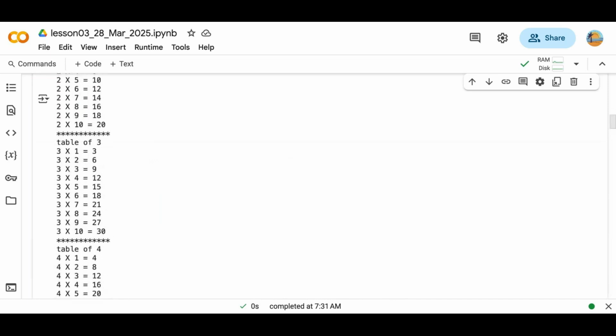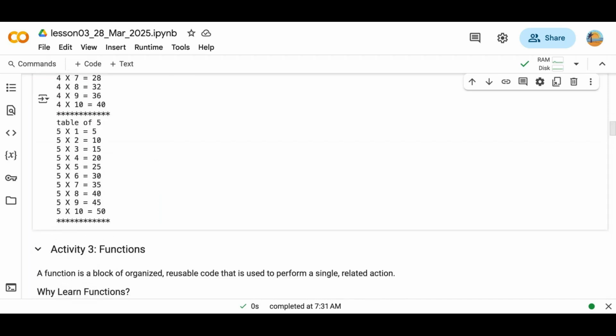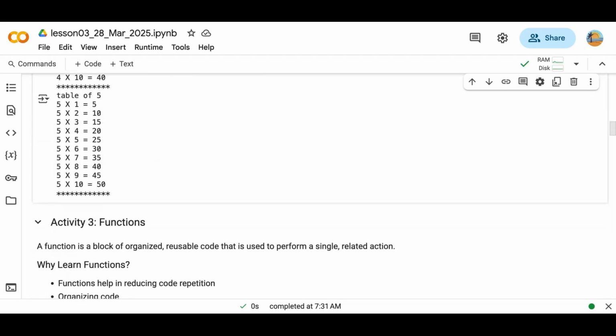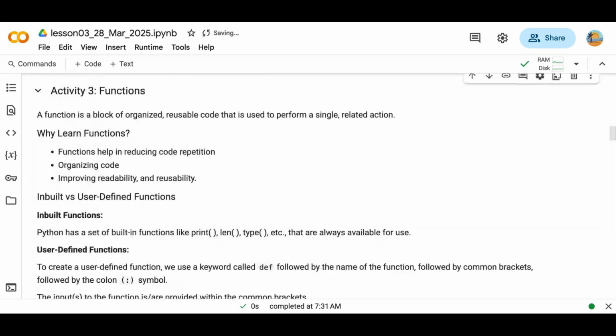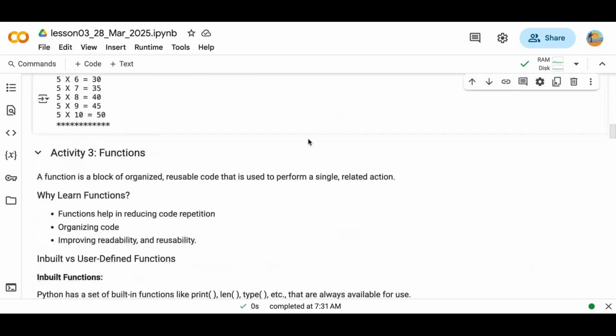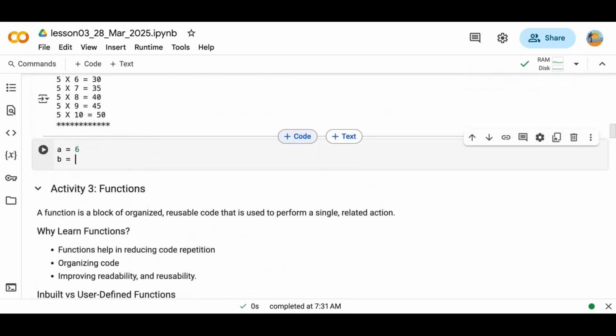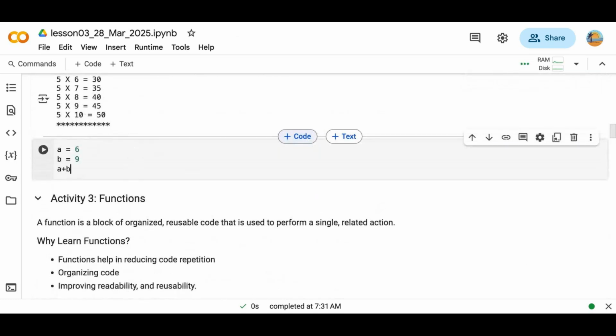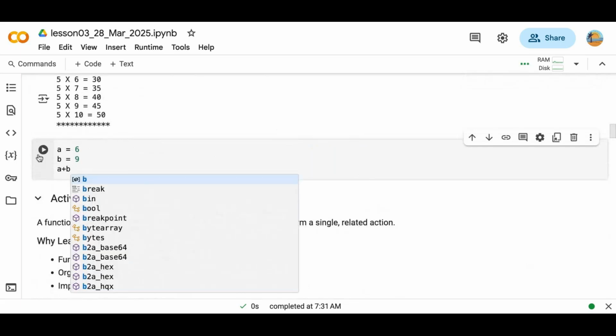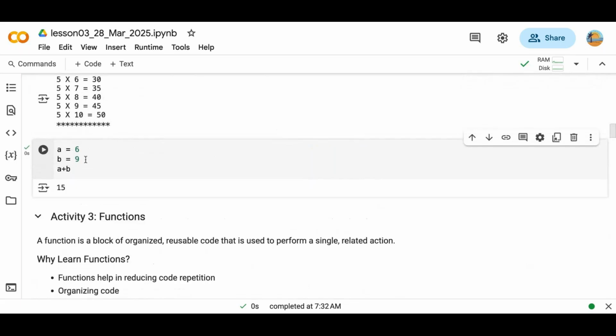And let's go for this functions topic, which is a very important block of any programming language. You have functions everywhere. A function is a block of organized, reusable code that is used to perform a single related action. For example, we have a simple addition. We say a equal to 6, b equal to 9, then a plus b, and when I run it, I get an output here, right? Now I want to do a different addition.